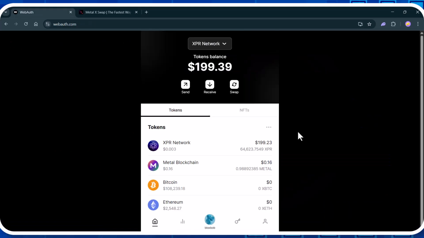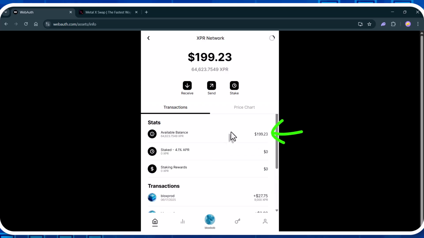Now that everything is set up, we can start staking our tokens. We tap on our XPR network tokens in the wallet. Here we can see the number of tokens we currently have available, the amount already staked, and the annual percentage rate. In our case, we'll be earning 4.1% per year on our staked tokens. There's also a section for staking rewards. This shows the rewards we've earned so far, which we can either withdraw to our available XPR balance or restake with just one tap. Since we haven't staked anything yet, both of those values are of course still at zero.